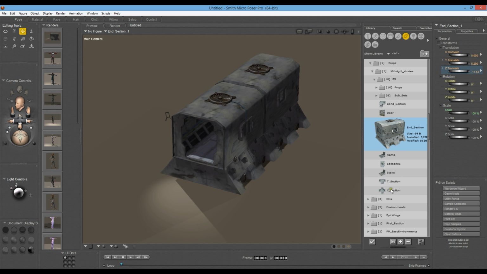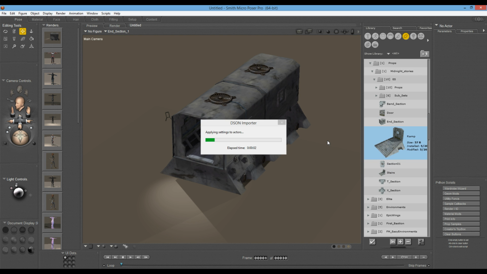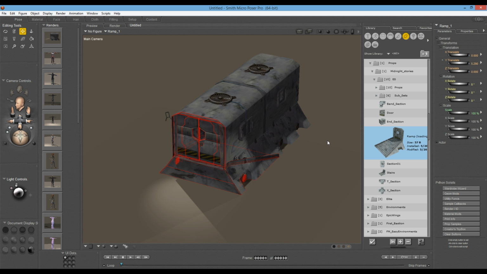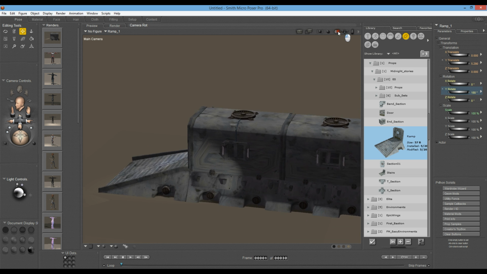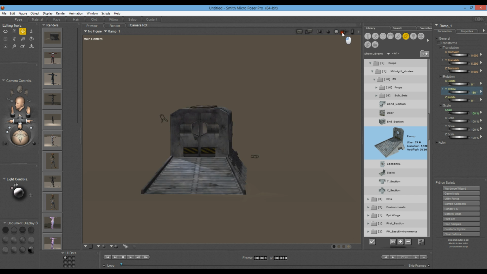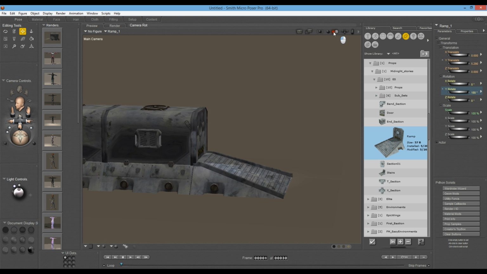Let's try adding a ramp. So the ramp is selected. What you're going to have to do to get that to face out the other way is give that a 180-degree turn, and that should be all you need to do.